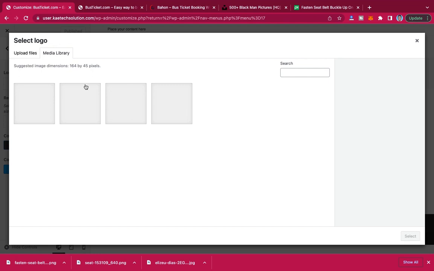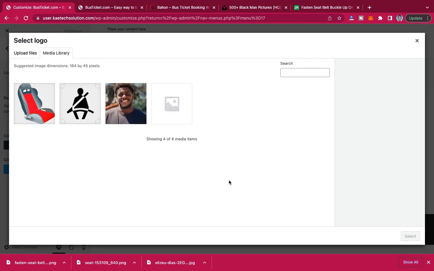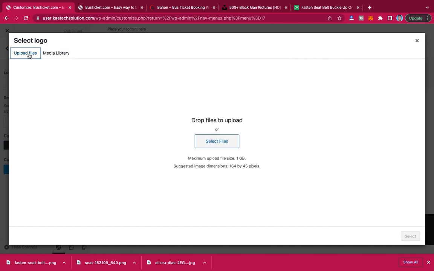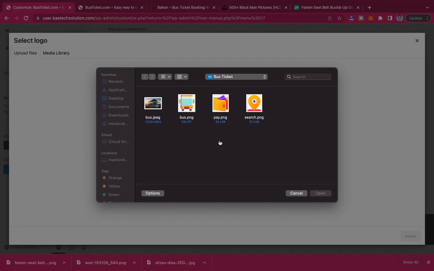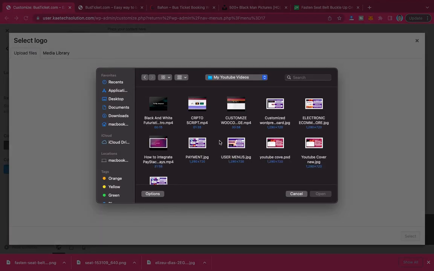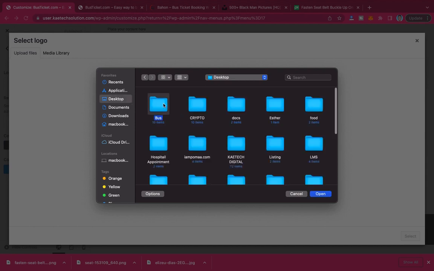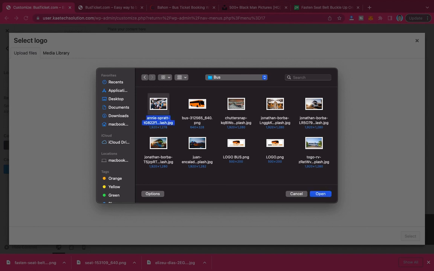Of course we haven't uploaded it on the website, so I'm going to go to upload files over here and then click on select files. I'm going to locate the image on my computer and then upload it on the site. I'm going to go to desktop over here and then go to bars, and upload all the images that I use for the bars. I'm going to select all of them.